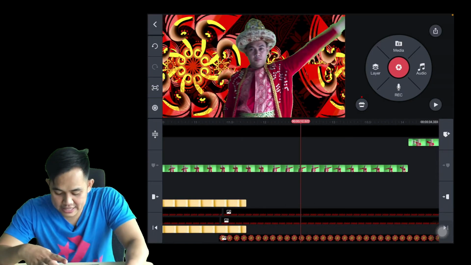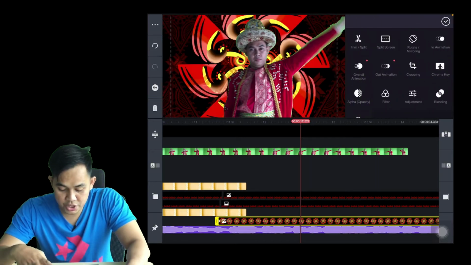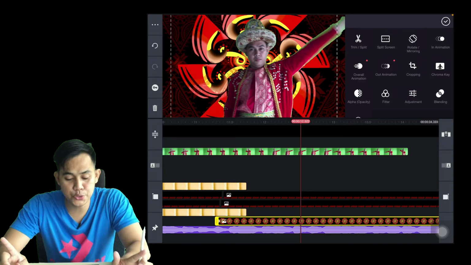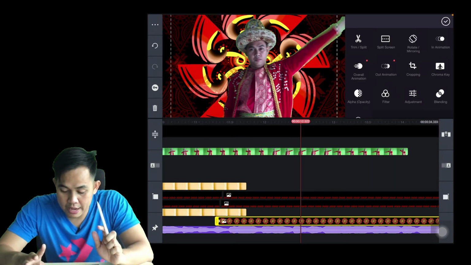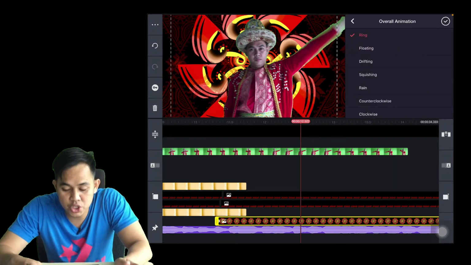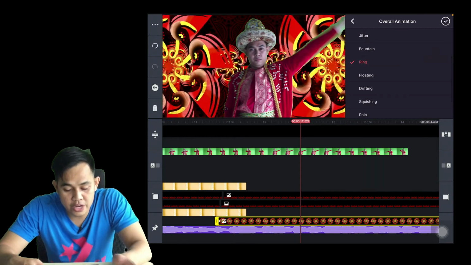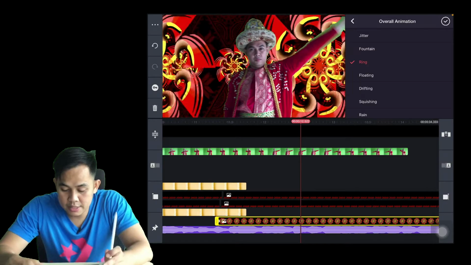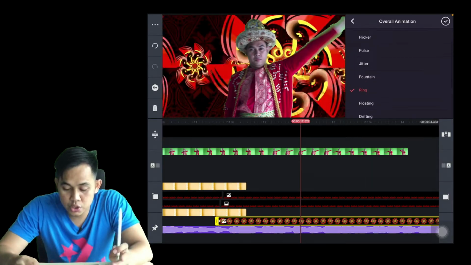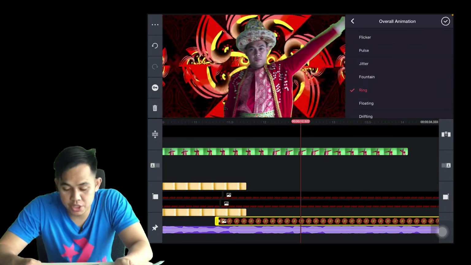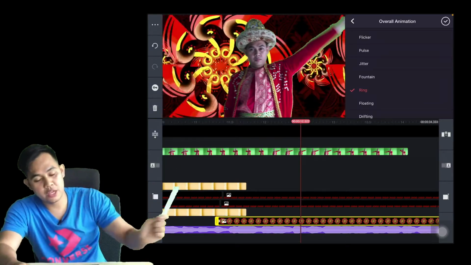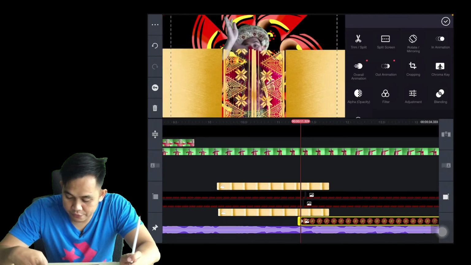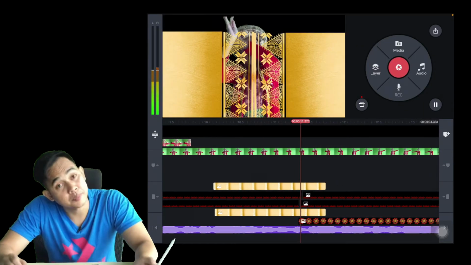Okay, and for the next animation, I use only a PNG file like a circle motif, and I give an overall animation like ring one. So the ring will be like a circle one. You just choose from the overall animation, so they will be moving just like this, and they will give an effect for this video like this.